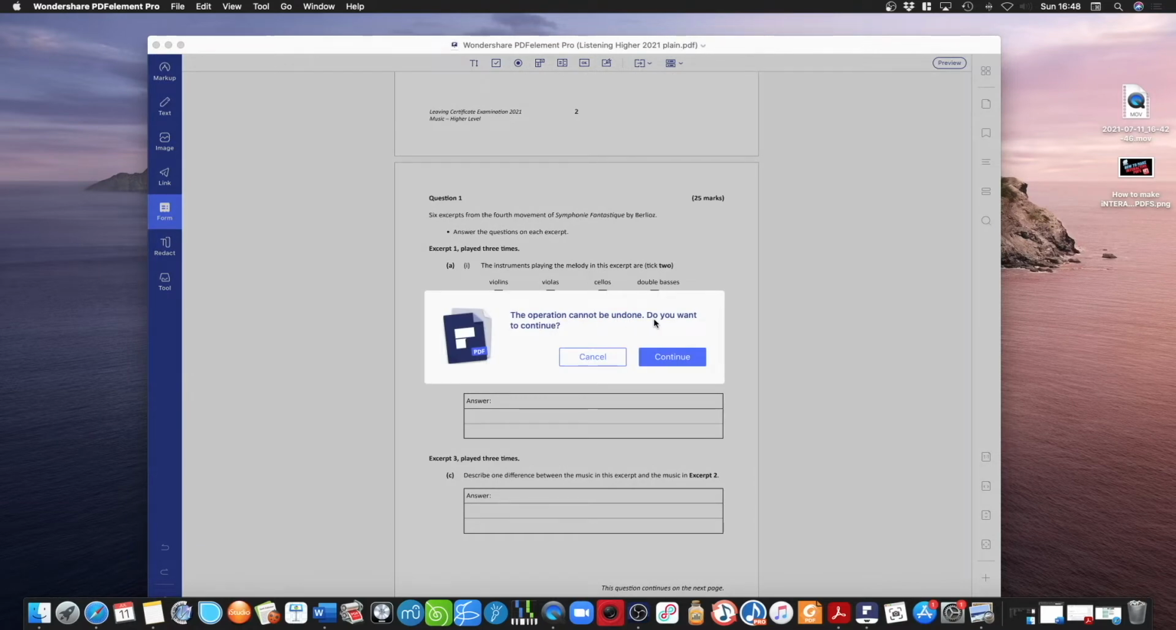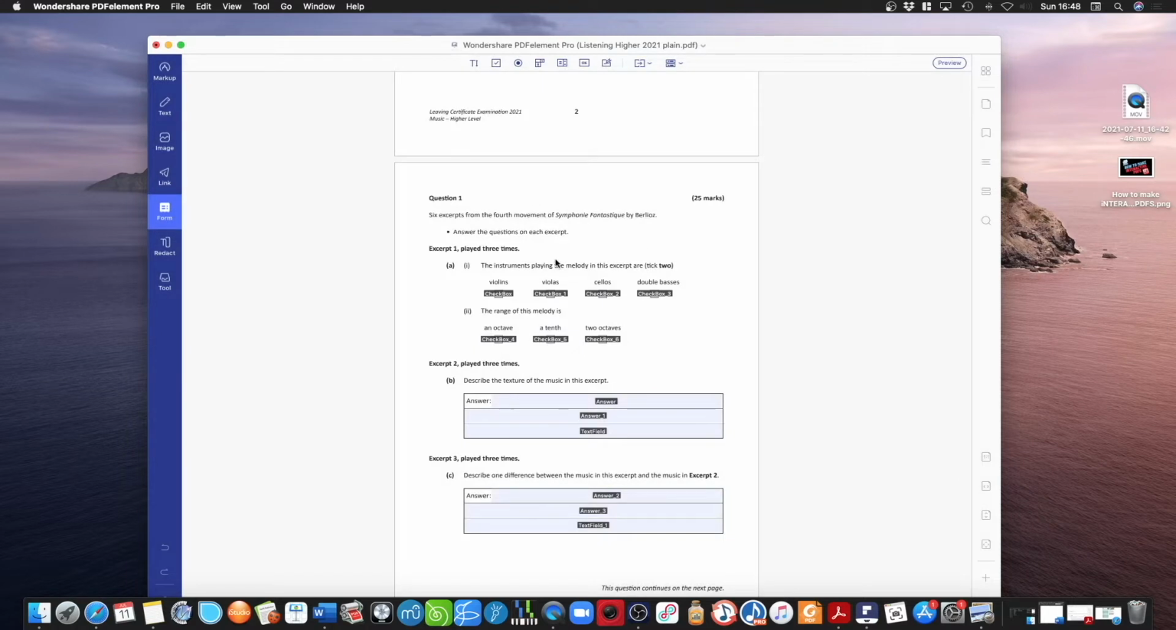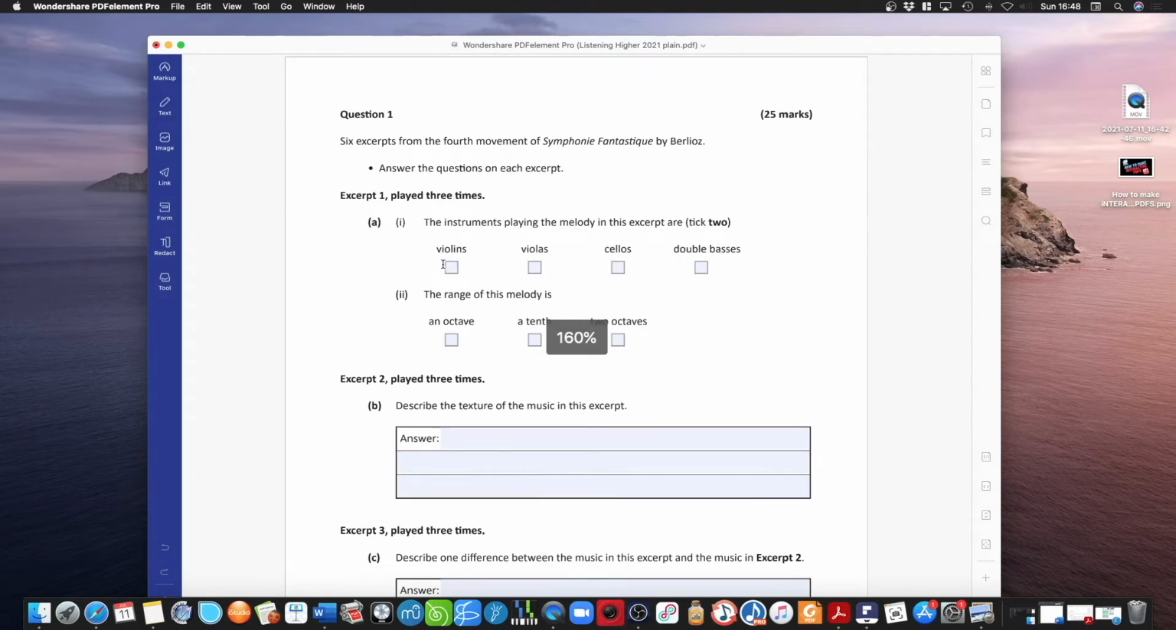The operation cannot be undone. Are you sure you want to continue? Yes, continue. And it's done most of the hard work for you. I'll just deselect Form for a second. You can hopefully see, if I zoom in a wee bit more, that those boxes are now interactive check boxes for students, and they can also type in their answers here and things like that. So it's literally just one click and most of it's done.